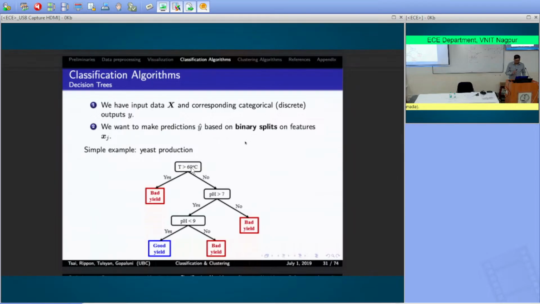The last algorithm I want to cover under classification is, sorry, this is not the last one. I'm also going to cover random forest. The last couple of algorithms are decision trees and random forests. Have you heard of random forests? Some of you? Yeah? No? Okay. Decision trees.